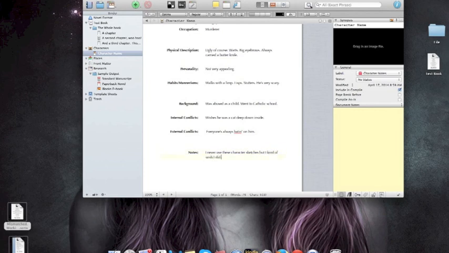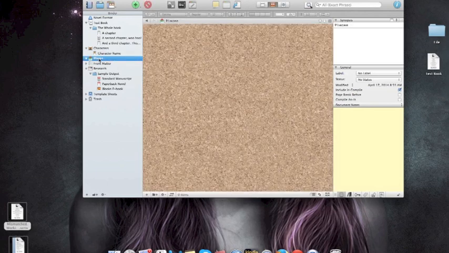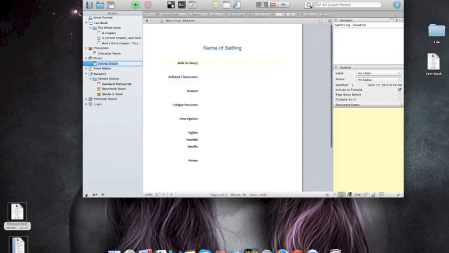Almost done. I don't remember what I wrote there, and it's so tiny I can't see it. So now I'm clicking on the next option down, the setting option, and I click the plus sign down in the bottom left to create a new setting.